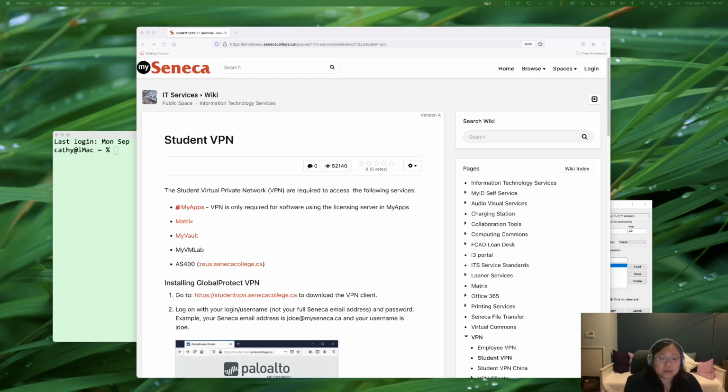Now, before you can connect to Matrix, you have to actually get the VPN software that we're using. Now, this was not always the case. This was something that was brought in relatively recently, so some of you may not have encountered this even if you were formerly a student, and what you will find is that the way that you used to access things doesn't quite work anymore.